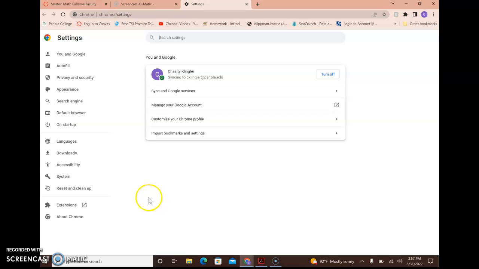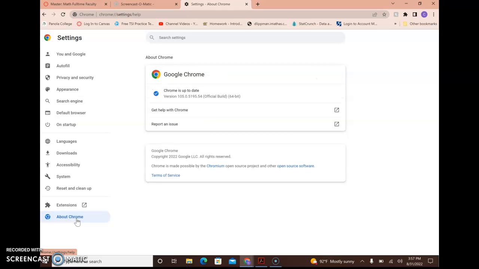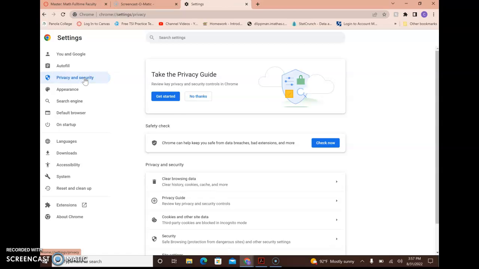And you want to make sure your Chrome is updated. So down here on the left, it says About Chrome. Click on it, and it will automatically check for updates and download any updates you need. Once you've done that, it may ask you to relaunch. Mine was already updated, but if you did update, go ahead and relaunch it.